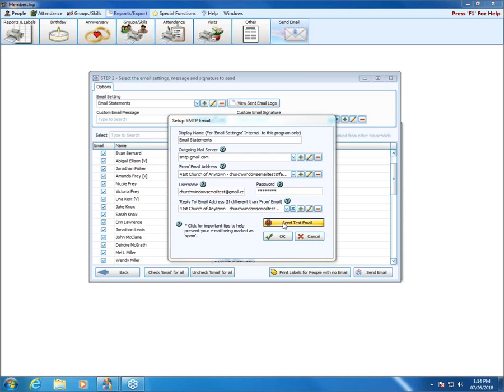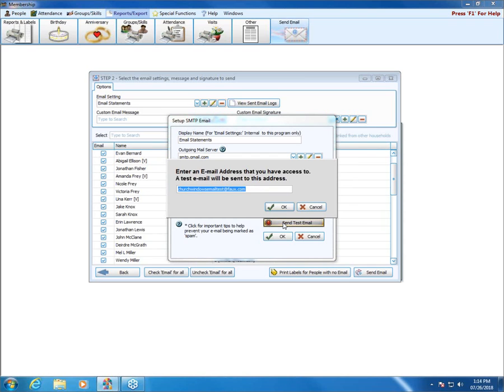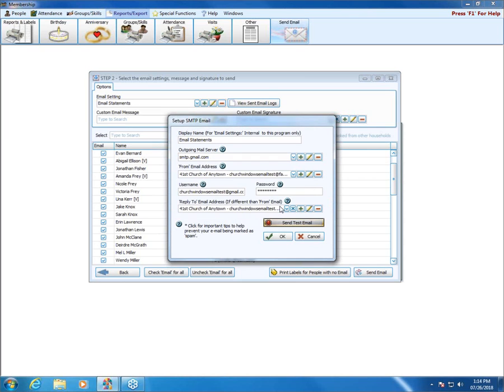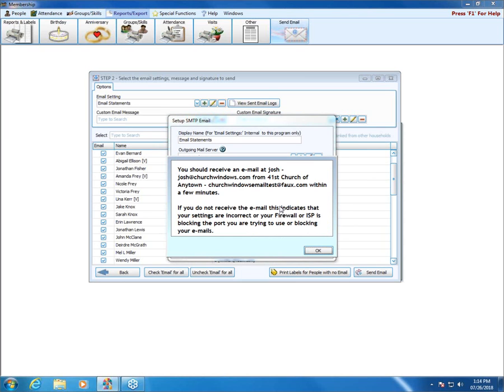But now we're ready to try to send our test email. So we click on send test email, and then it says enter an email address that you have access to, a test email will be sent to that address. So if we type in josh@churchwindows.com, and I click OK, it'll pop up and it's going to send that, and it's going to say, hey, you should receive an email at josh@churchwindows.com from 41st Church of Anytown, okay?